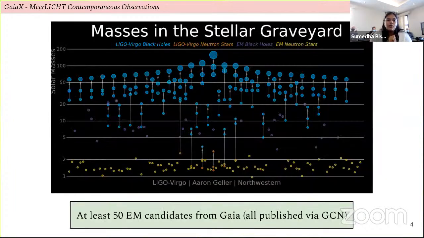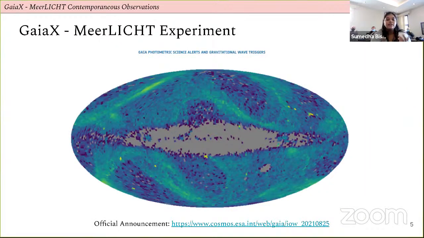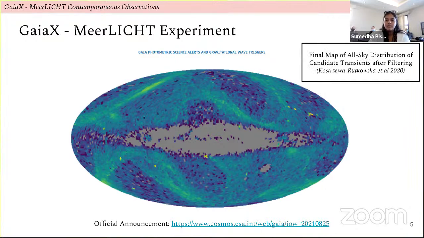So this plot is one that all of you have seen many times. We had other people in the group who actually sat down and manually checked the gravitational wave detections with the Gaia alerts that were published via GCN servers. At least 50 candidates were found. That is very promising. Obviously, if we actually do use the Gaia X alert stream, we might find some more. The experiment itself was basically designed to test the Gaia X alert stream before actually turning it on during O4. This was just the official announcement. You can find it at the link below. And this image was also included there, also from the same paper.